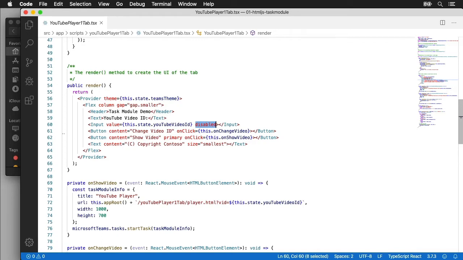And then we're going to have two buttons. So the first button is going to be to open up the task module. It's going to allow us to edit the video ID. And then the second one is going to show the video. So let's look at this show video.